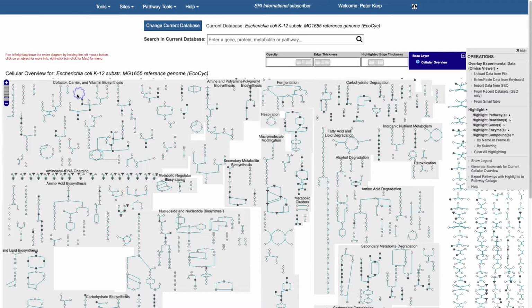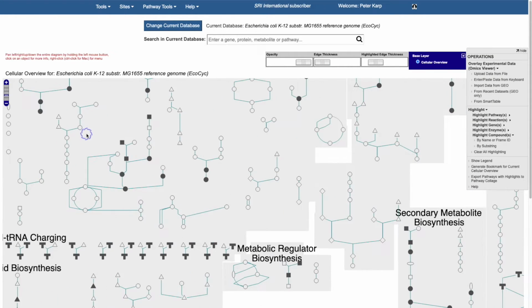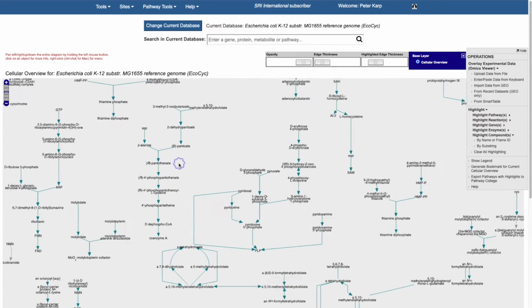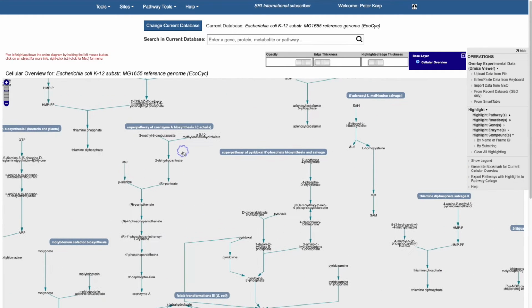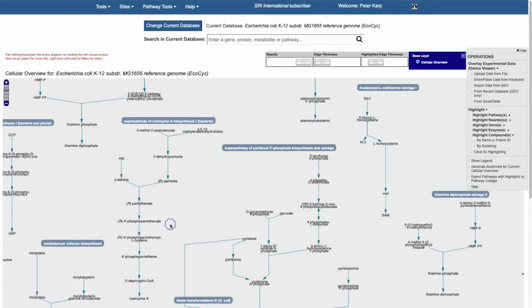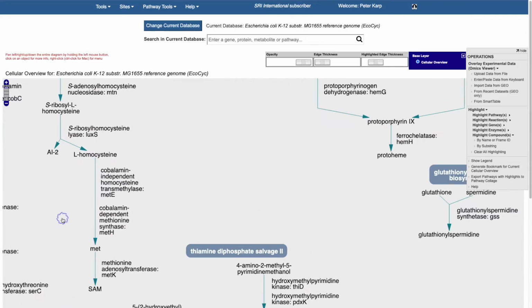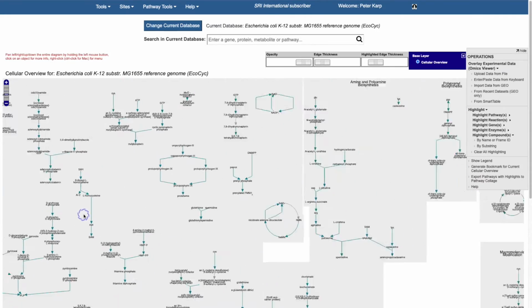In this case, I'm zooming in on the cofactor and vitamin biosynthetic pathways in E. coli. And we'll begin to see metabolite names. Then we'll see pathway names. We'll see gene names and enzyme names appearing. And we can further drag the diagram around.